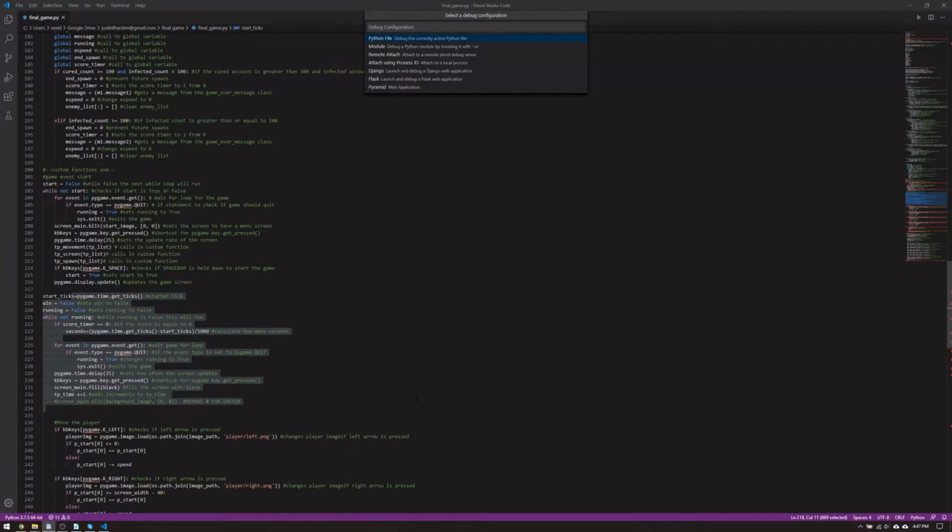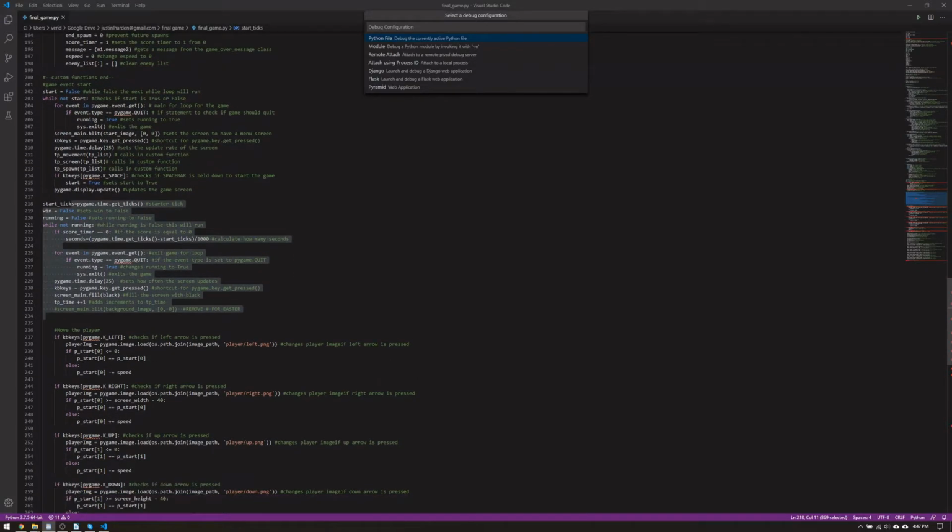I use multiple if and if else statements throughout this project. One example would be the character movement. I determine if a key is pressed, and if that key is pressed, then we add value to either the X or Y coordinate inside the P start list. We then change the player image so it is facing the direction you are moving.